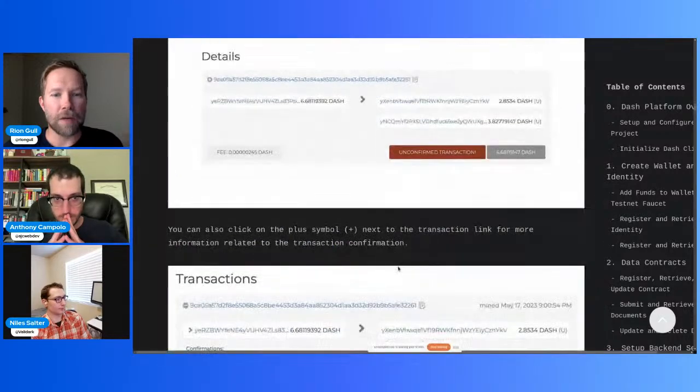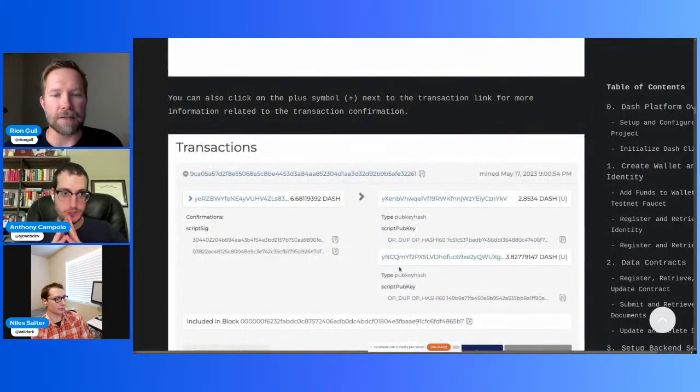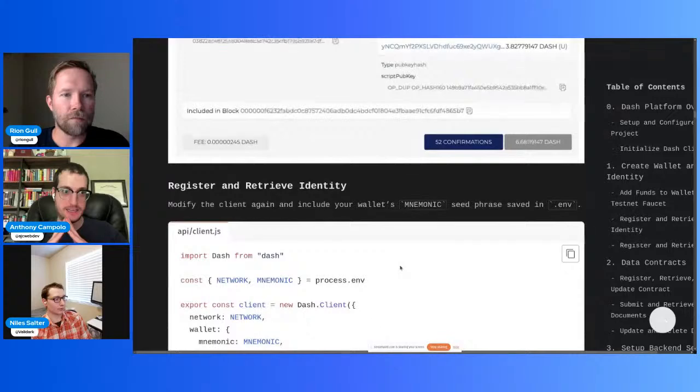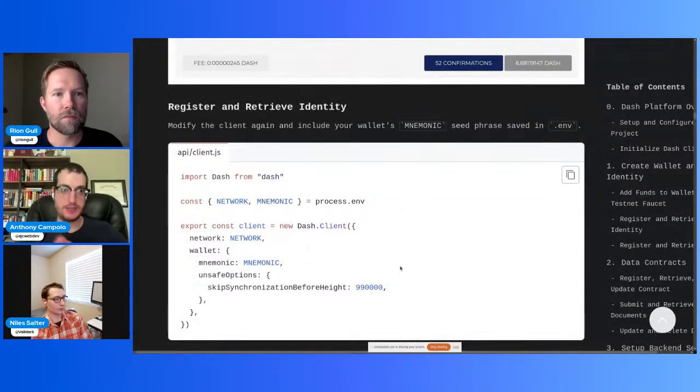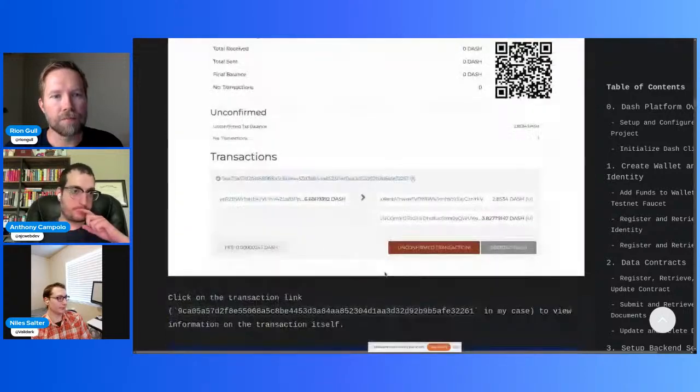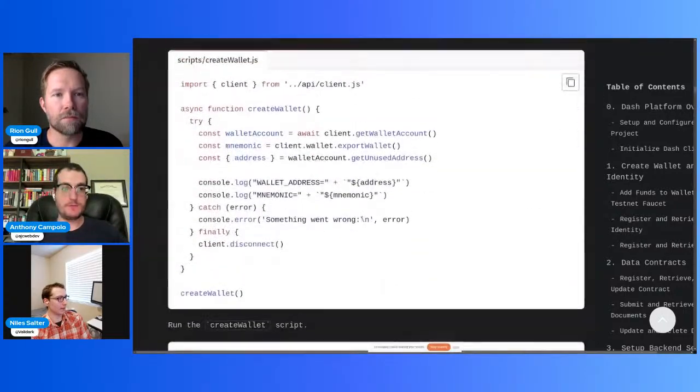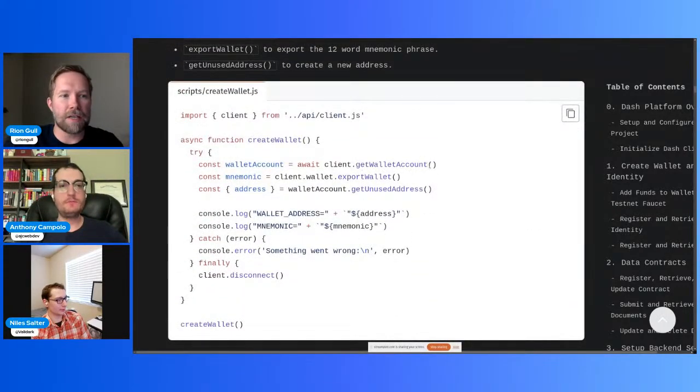Okay. But I just wanted to use this to talk about what the functions themselves are doing, like create wallet, create identity. Sure. You want to go first? So we've got create wallet. Do you want to go ahead and take a stab at it, Anthony?